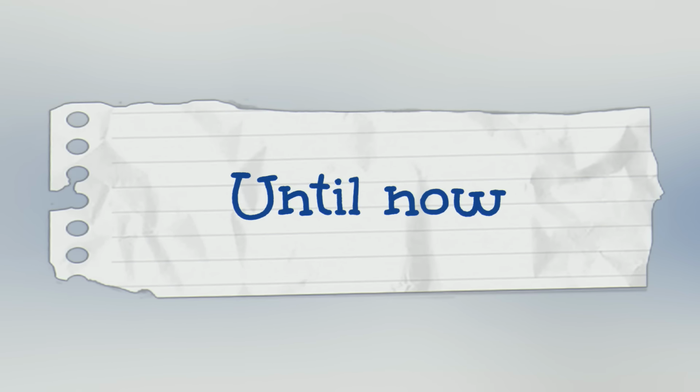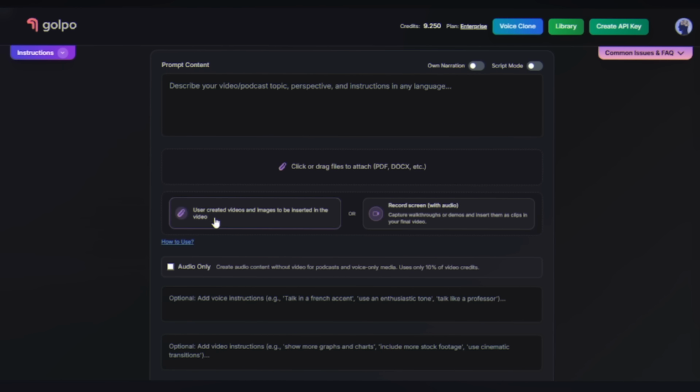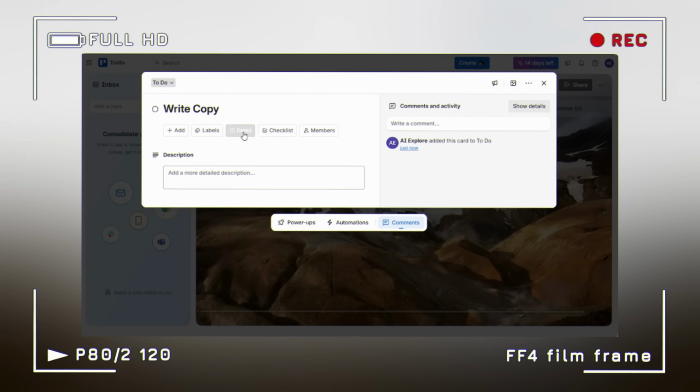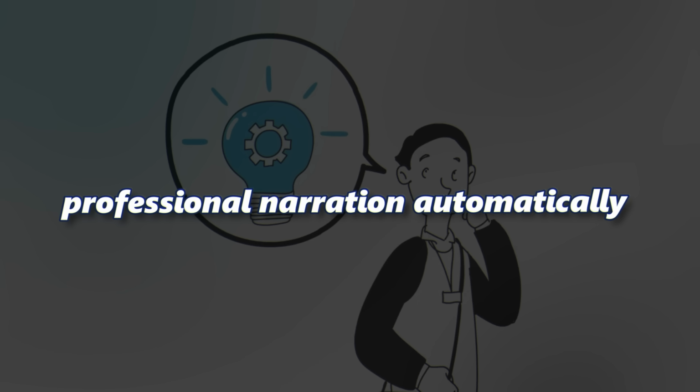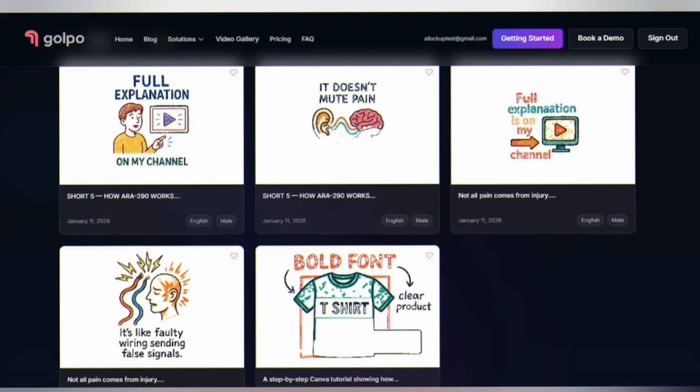Until now. Golpo AI's screen recording feature solves all of this. Upload any screen recording, and AI generates professional narration automatically. Today I will show you exactly how it works.